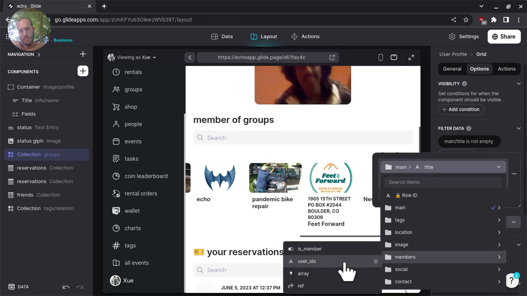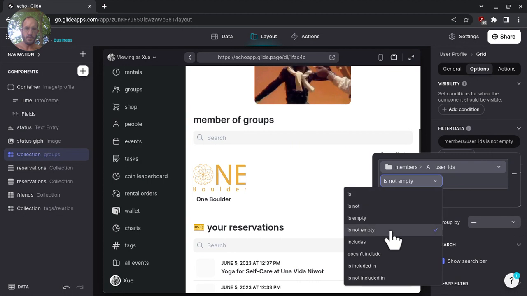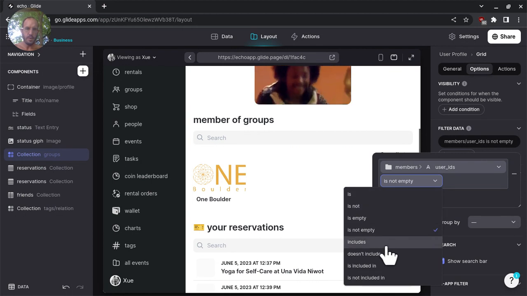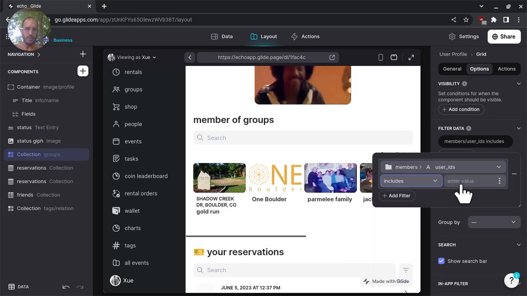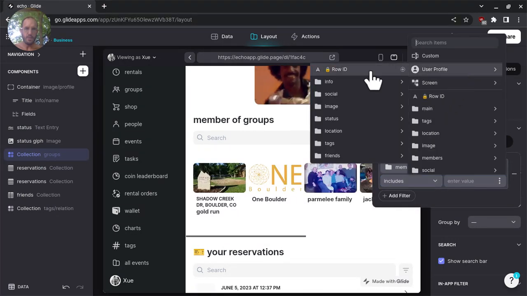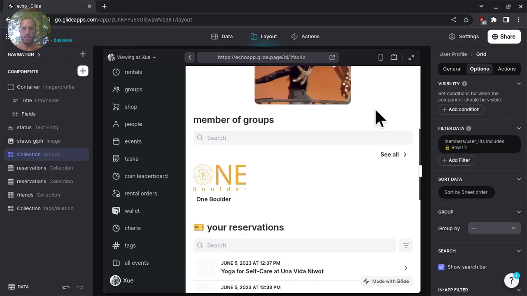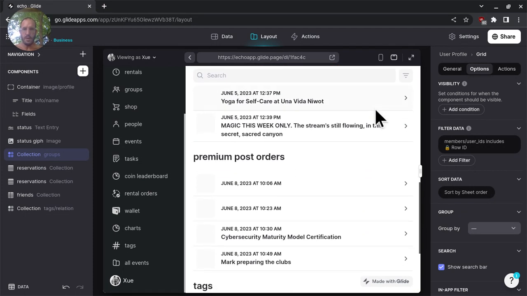Oh yeah, that's old. User IDs, array, ref, okay. Where user IDs includes this user profile. Okay, so that works now, and I want to add the tasks.